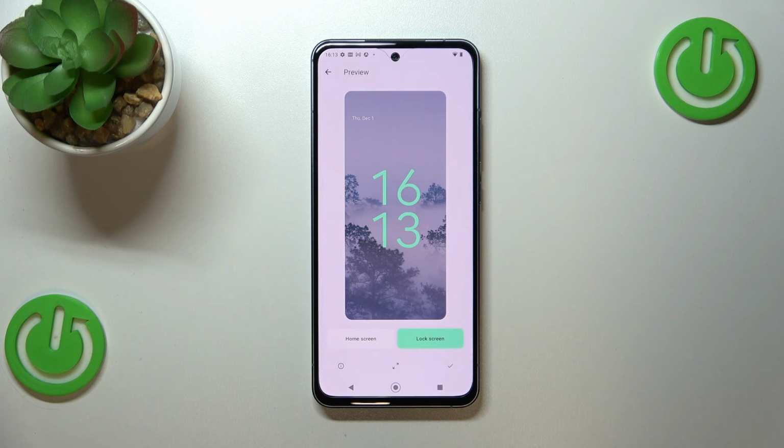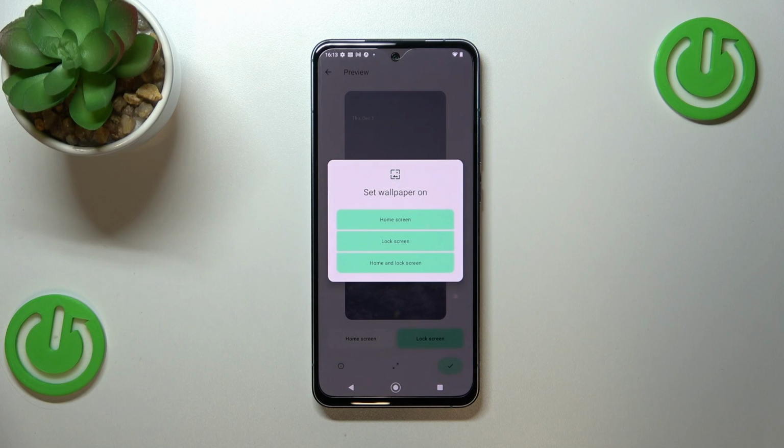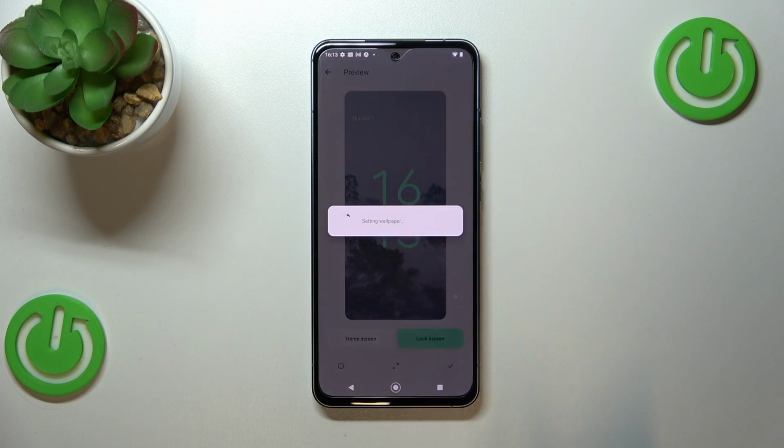So if you want to set this wallpaper, just tap on the stick icon. And now you can decide where you want to set it. So you can set it as a home screen, lock screen, or both. And I will pick both options, so let me tap on it.